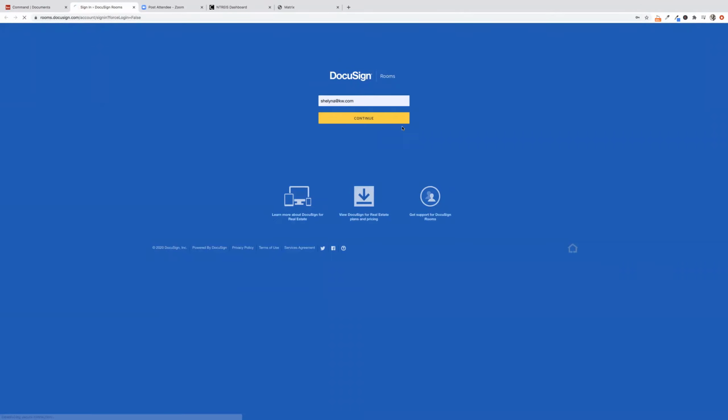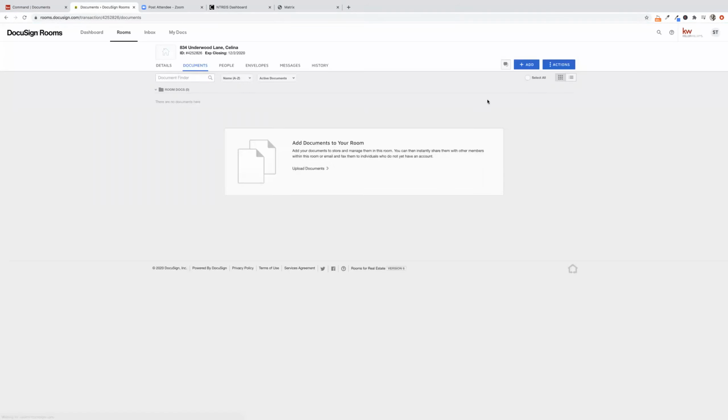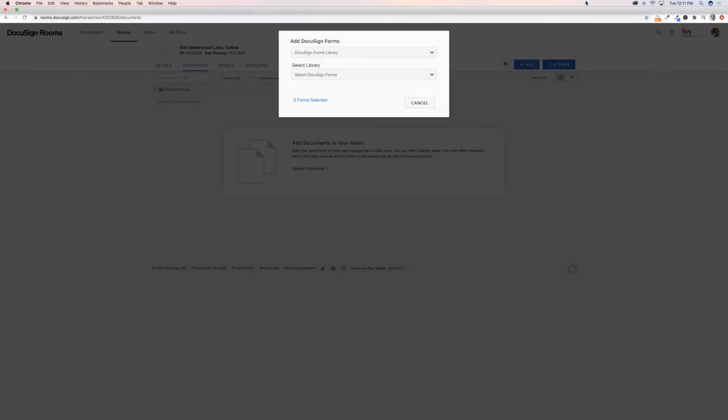This is going to bring you to the login for DocuSign. Don't worry, you probably will get an email notification that you just started a room. The next thing you're going to do is click on Add, and then click on DocuSign Forms.